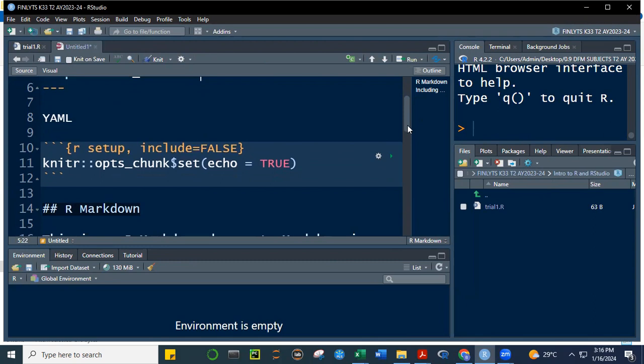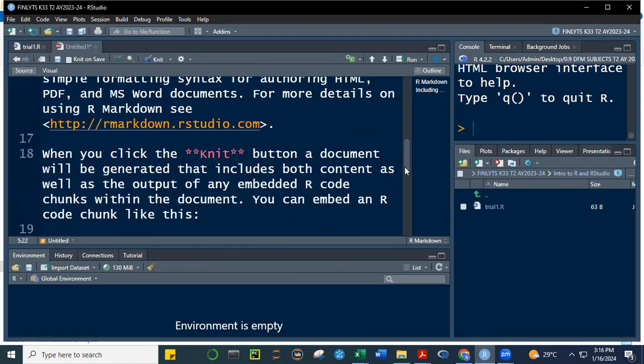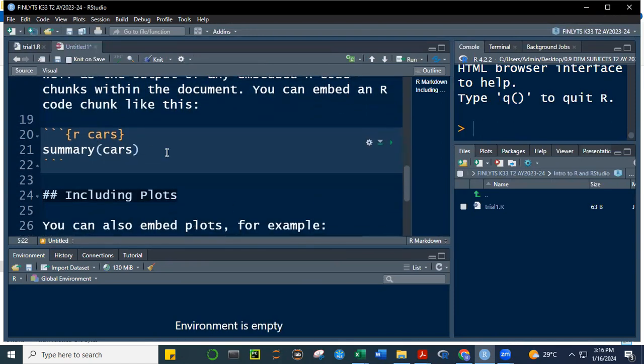Now, let me go to the second code chunk and discuss this. So this is the second code chunk. And we learned last time that a code chunk in R begins with 3 backticks. Yeah, backticks. Then you have your brackets and then r and then cars. In fact, if we run this, we know that cars is a file that comes pre-packaged with R, and it has 2 variables in it.